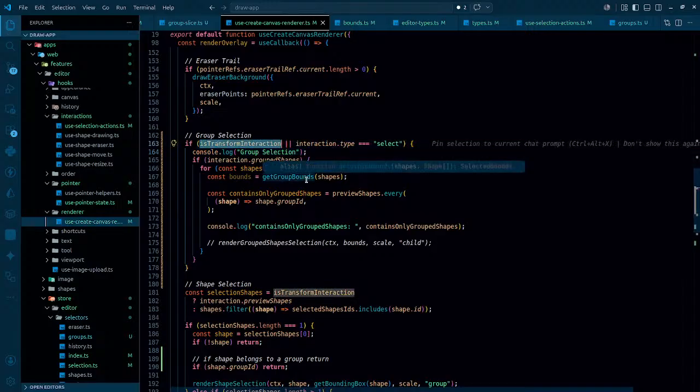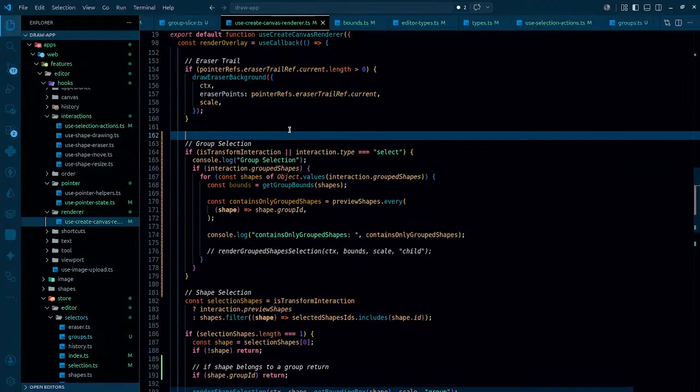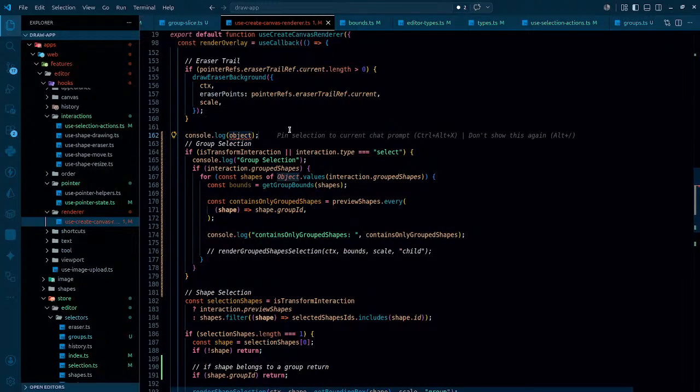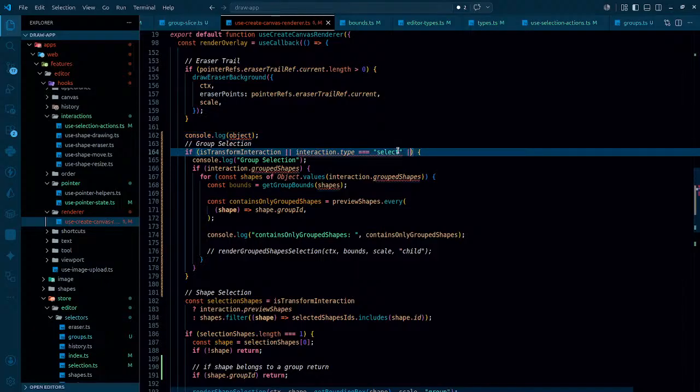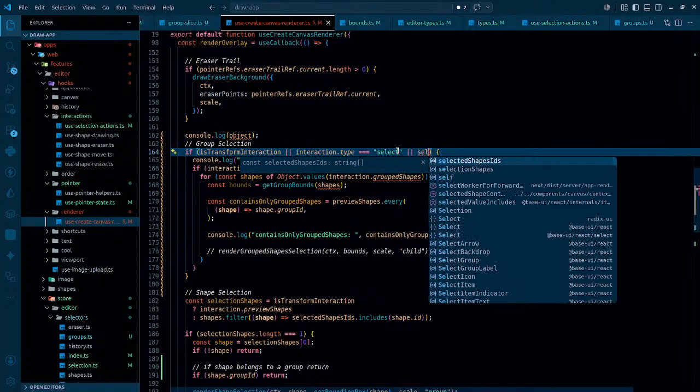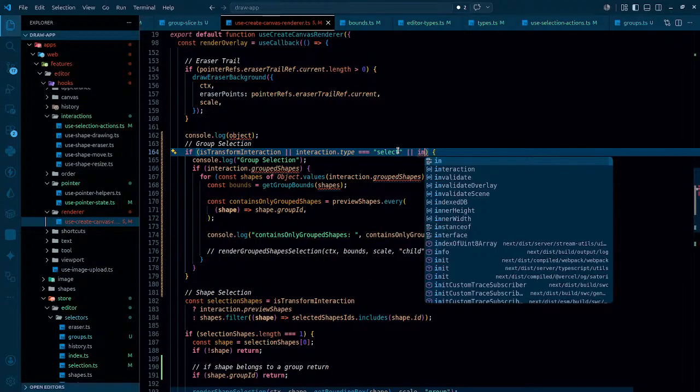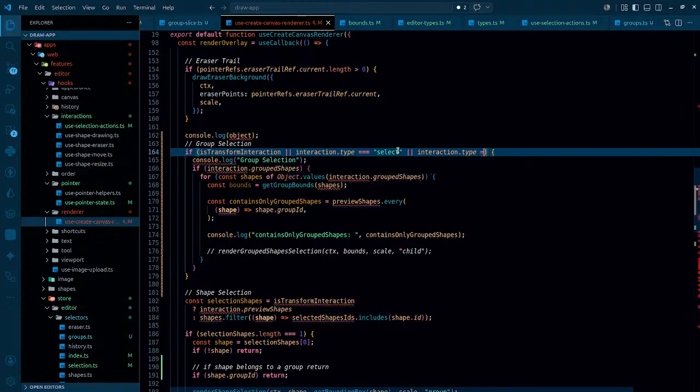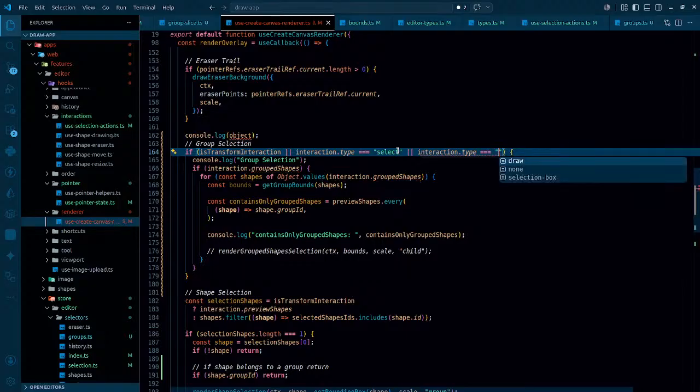So is a transform interaction, otherwise interaction dot type should be equal to select. What is the CLG? That's actually selection box. Anyway, it can be select as well, can't it? It can be, or it can even be selection box as well, because even at that time we are getting the preview shapes and all, right?